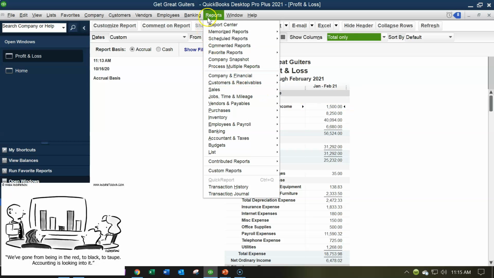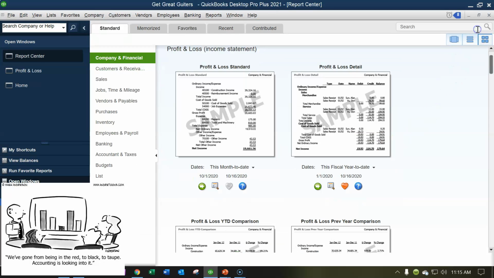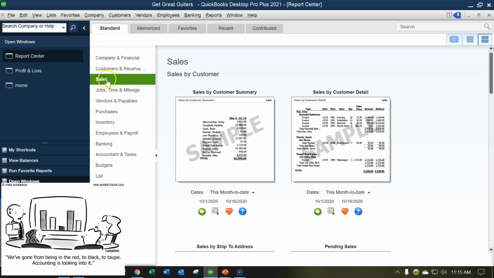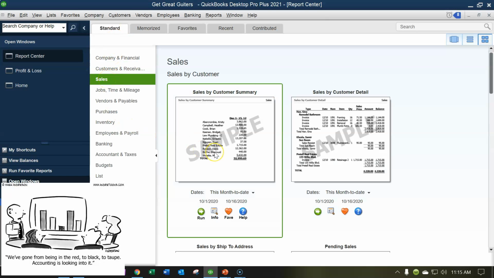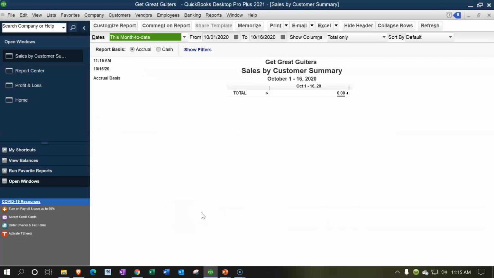I'm going to do this, however, by going to the Reports dropdown and going to the Report Center. We'll maximize the Report Center over here, and then I'm going to go into the Sales line item. So in the standard tabs, Sales line item, the first one is going to be that Sales by Customer Summary. So I'm going to go ahead and run that report. Let's run the Sales by Customer Summary.